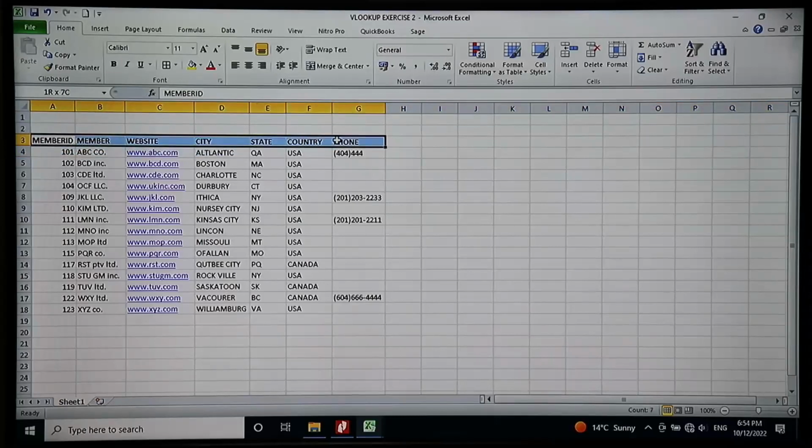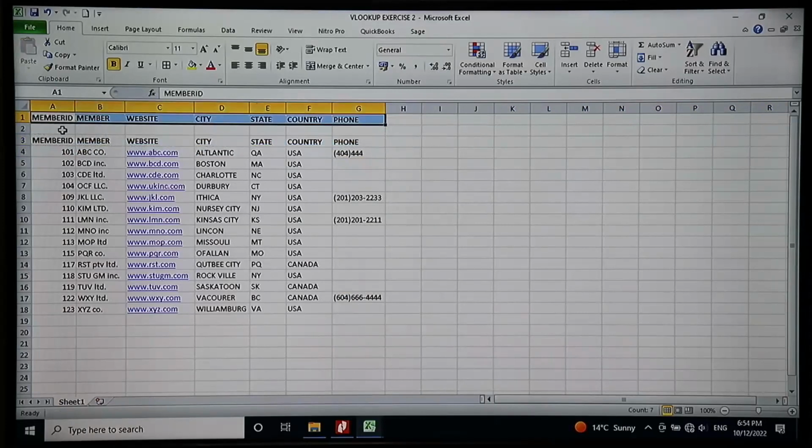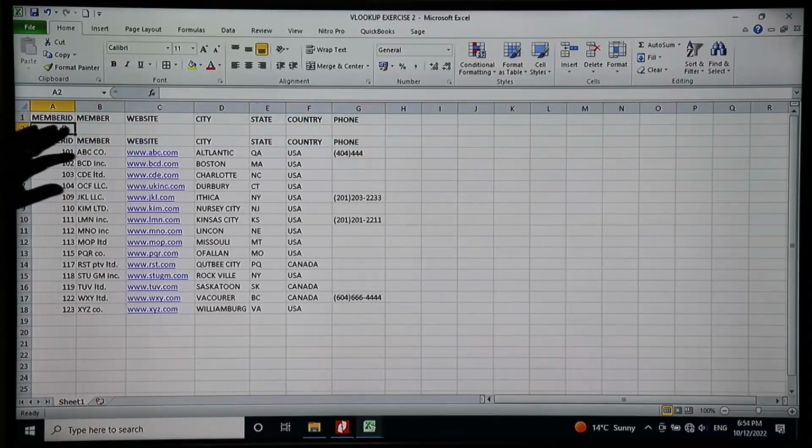What you need is these column headings. You have the column headings above here, so that whenever you type the member ID here, it will display the member across the screen. So this is why you use it to look up the values. Meaning that our formula will be entered here. So how will the formula be?